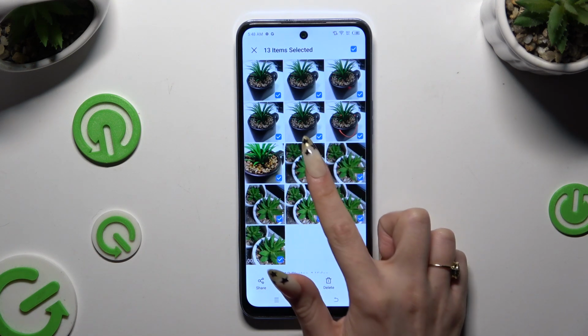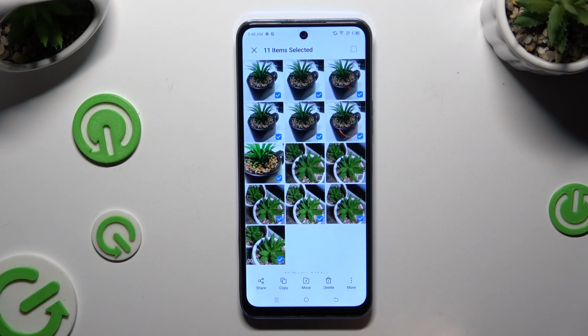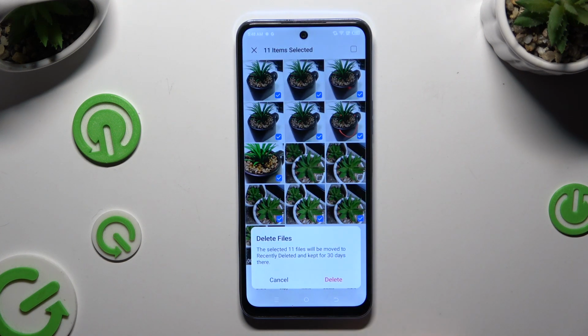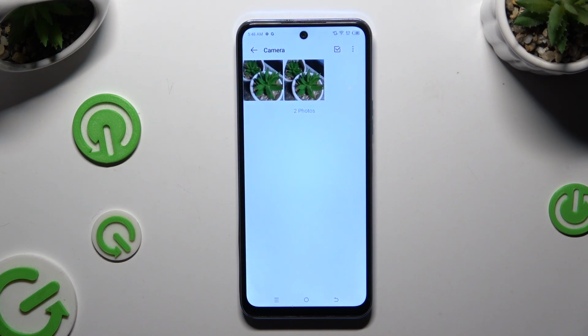To keep some of those photos, click on the chosen ones and then hit delete. Then confirm your choice in the pop-up.